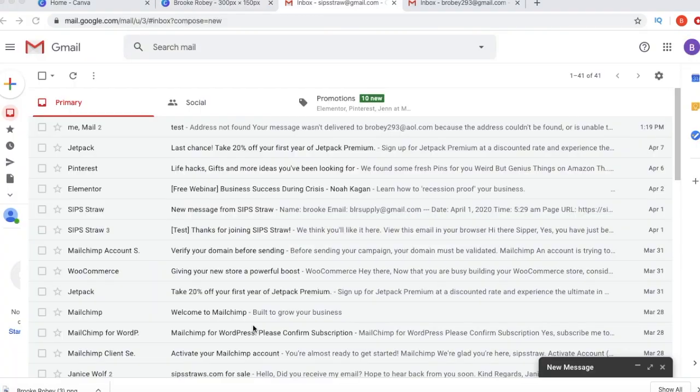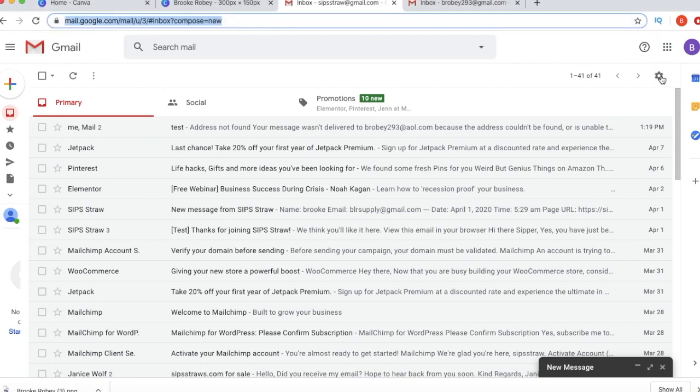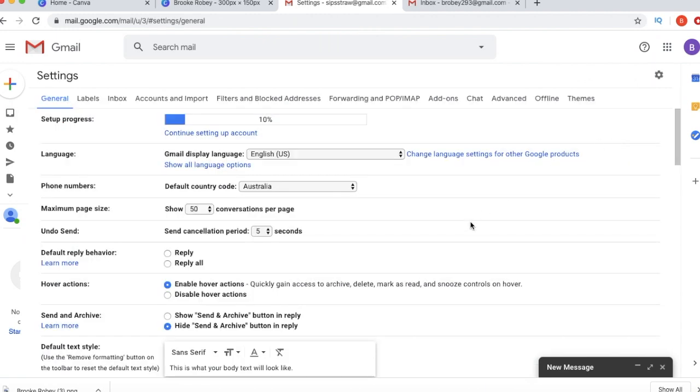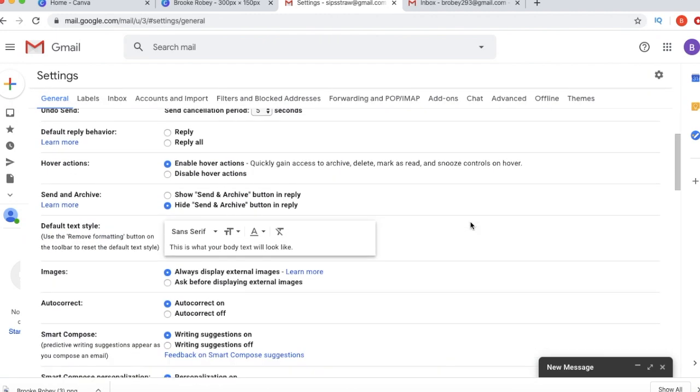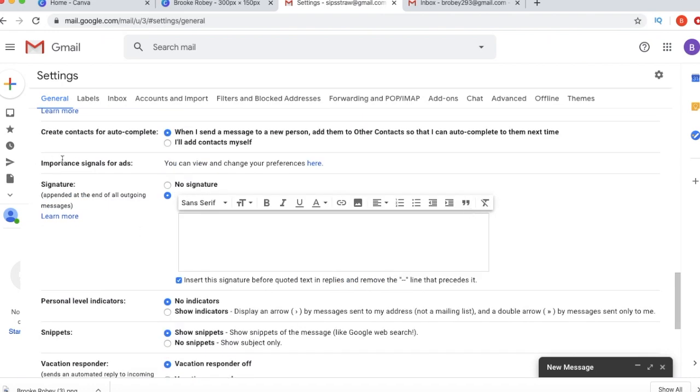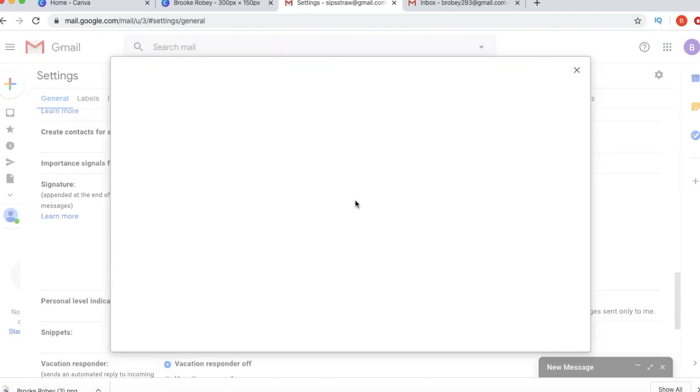Now what I'm going to have you do is test it out. First, you're going to go into the settings in Gmail, which is this button right here. It looks like a wheel. Click settings and scroll down in the general tab. You'll come to signature, which is right here, and you're going to click insert image.